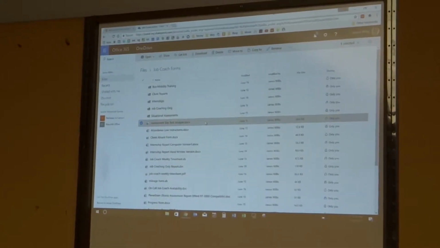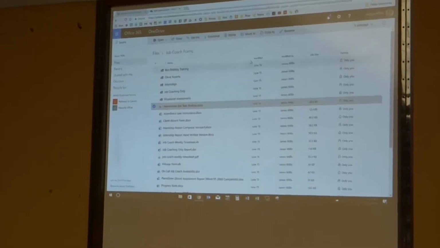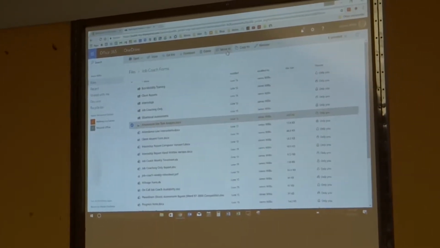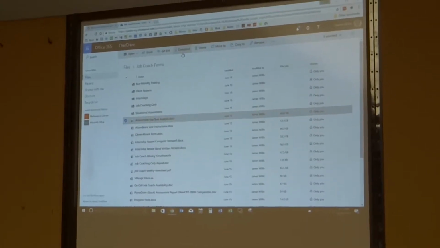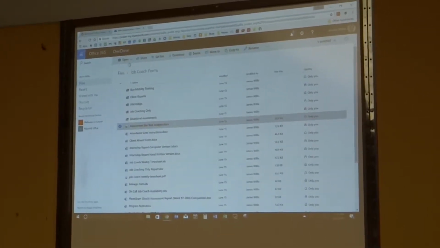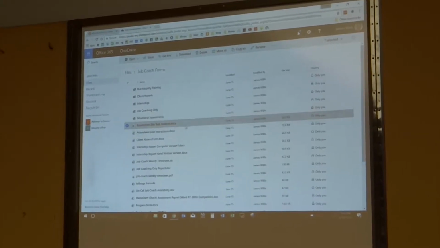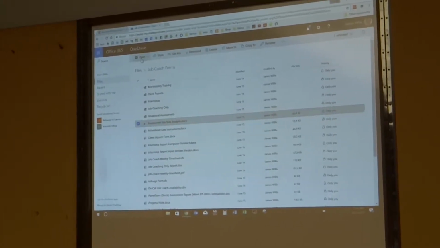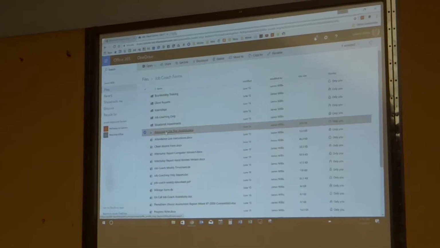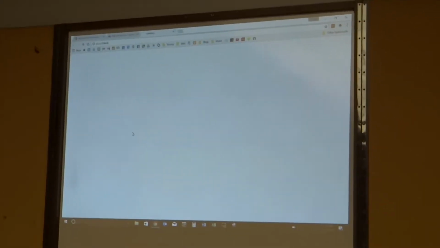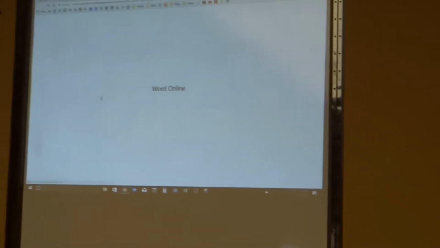Once it's highlighted, if you see at the top there, you can move the document to another folder if you want. If you want to download it to your computer, you can do that. You also have the option to open it and edit it. So we're going to go ahead and open it. You can hit open here, or I can just click on the document itself, and it'll open up.